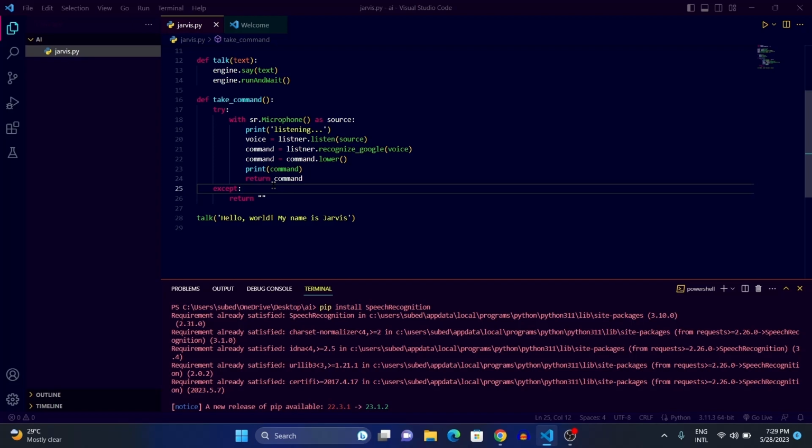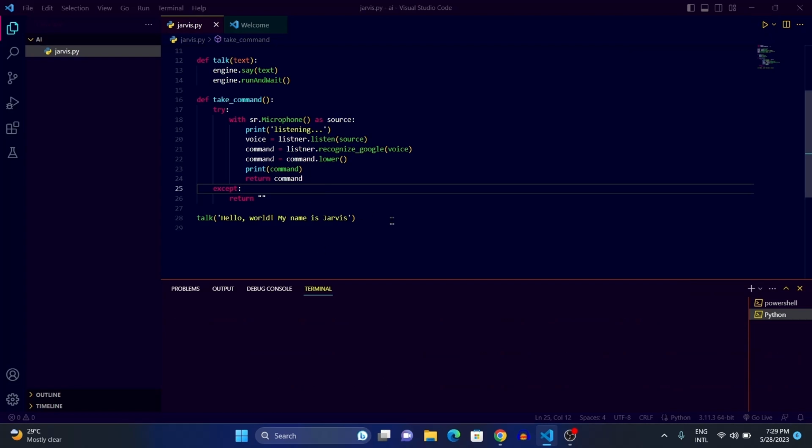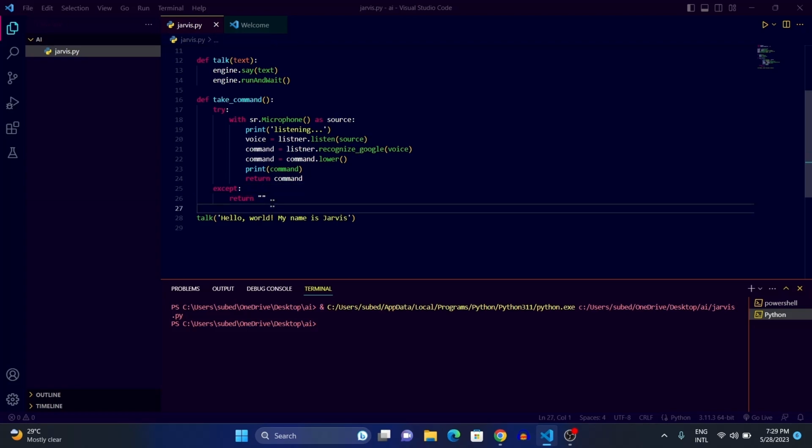Now whenever I run this program, you can see the engine will say only "Hello world. My name is Jarvis." Now we're going to create another function to make this take command workable, and we're going to make it respond according to our code.